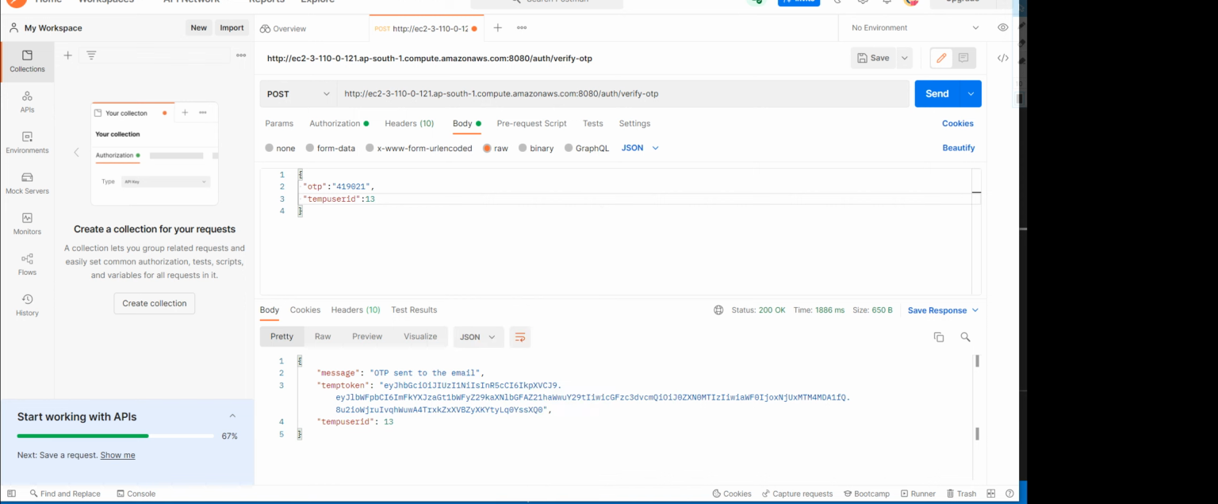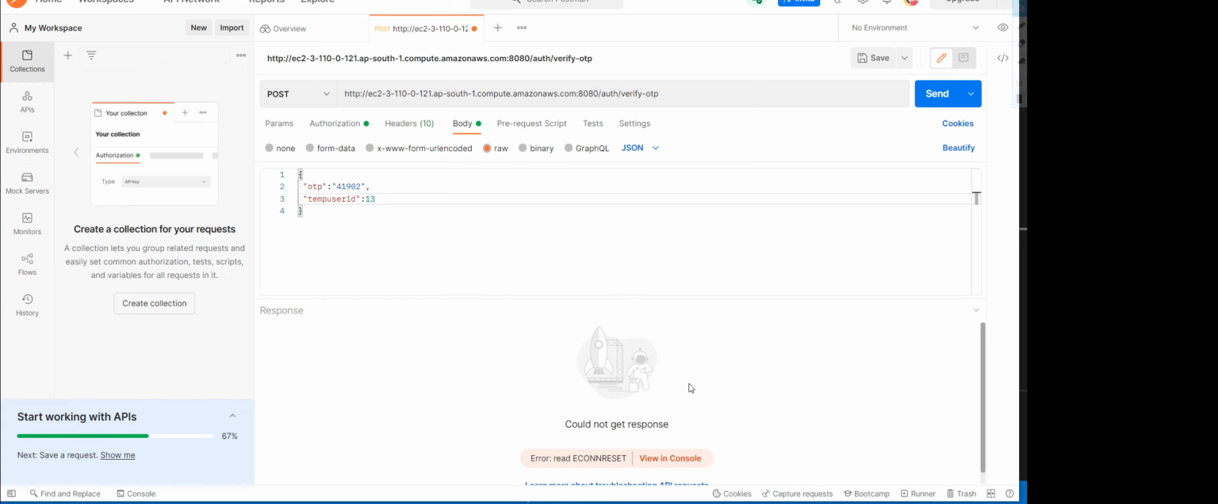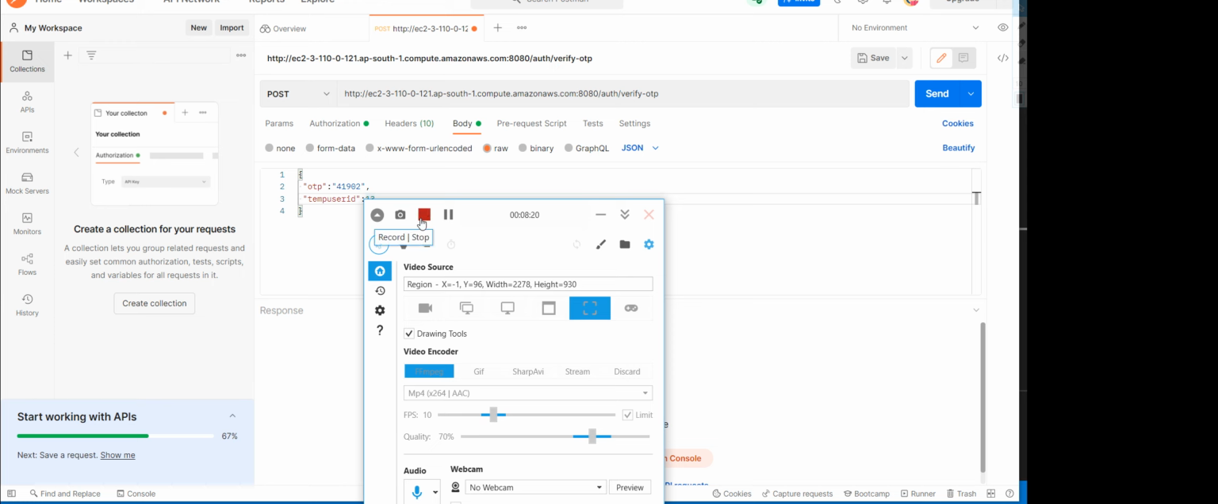Now we've entered the OTP. It has got the OTP. If I enter the OTP here, it will say successfully logged in. If I enter a different OTP, one which is not the one we got, then it will say OTP is not correct, please try again. The server takes a little time because we're running in AWS.